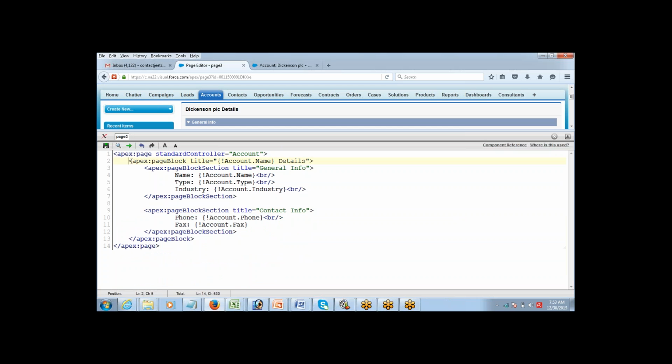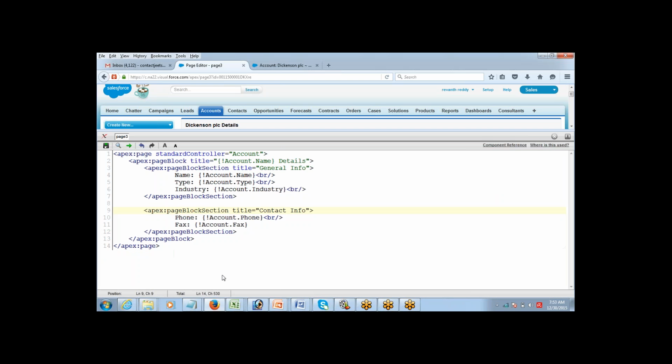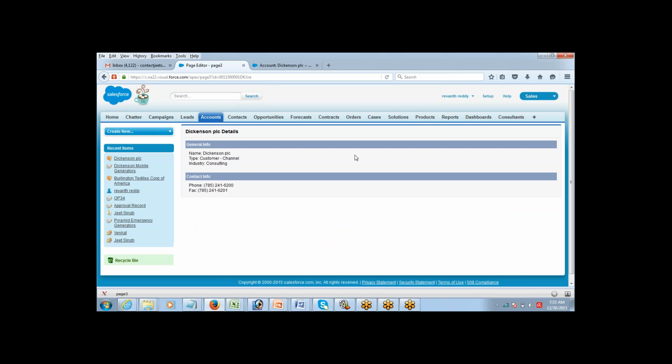Page block section, page block. Inside that page block, you have a page block section, then another page block section. Now, if you see, the page block sections are by default collapsible. You have the option of collapsing them. Now, this is also an attribute for a page block section. If you don't want it to be collapsible, you can just go and say collapsible equals false. You can do the same thing here. You can go and say collapsible equals false. Now it's not collapsible anymore.